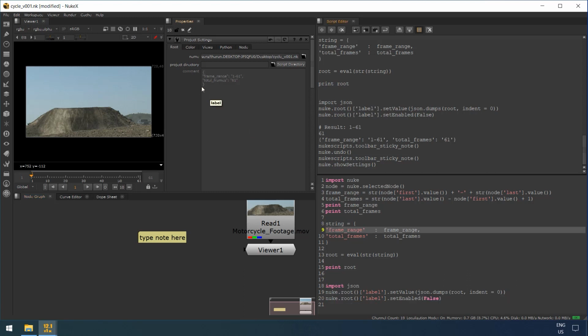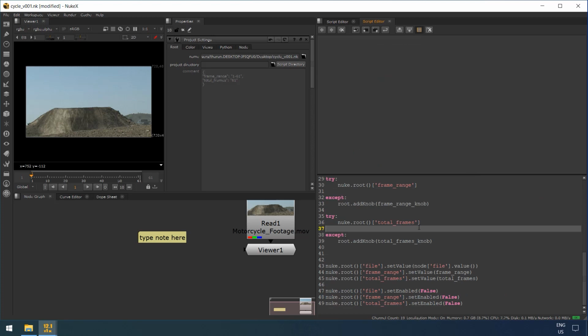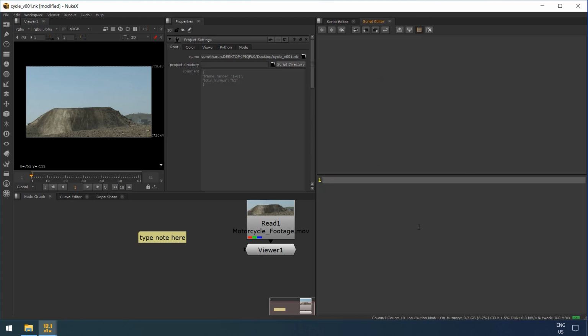And also when you want to get the data from this project settings, let's open the new script editor. I'm just clearing all of this. Just when you write root of frames, I'm just printing this, and also I'm printing the total frames. Root of total frames. See, now you got the same.